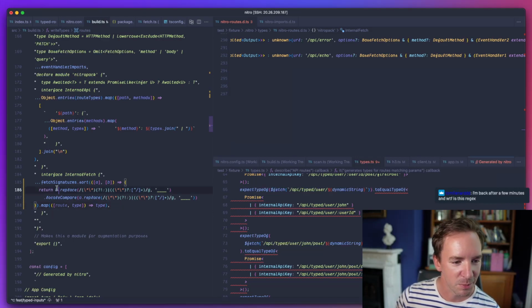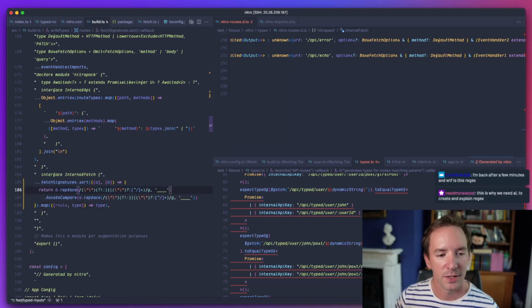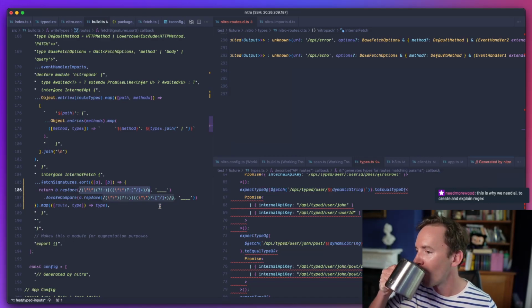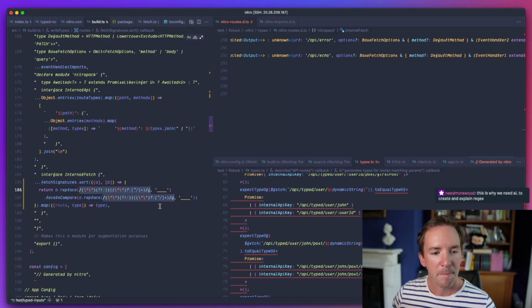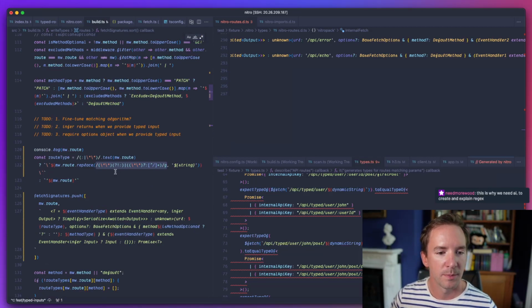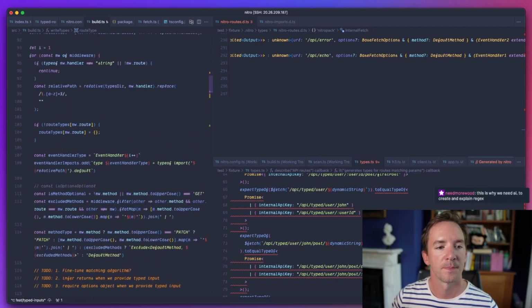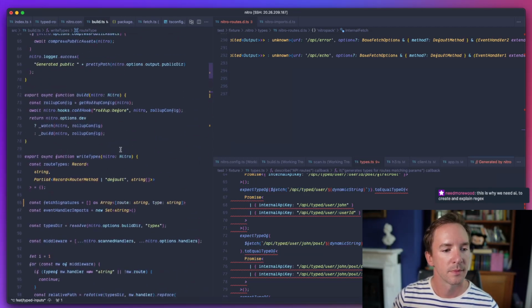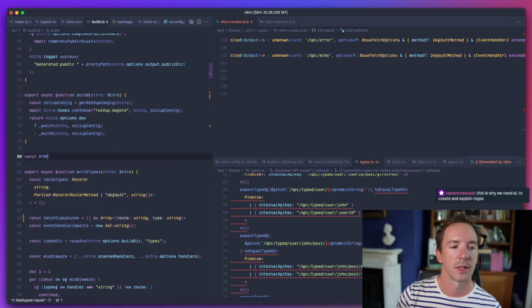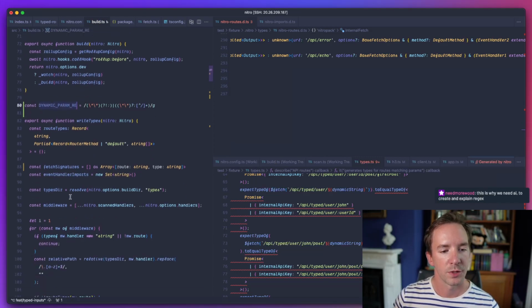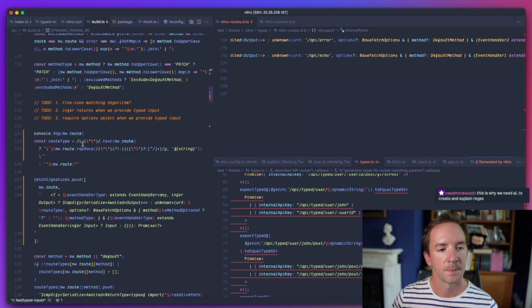It's not a great regex probably. I'll extract it all out. So basically what this is meant to do is just remove the dynamic parameters. So I'll pull it out like this. Const dynamicParam. And we will just use it like this.